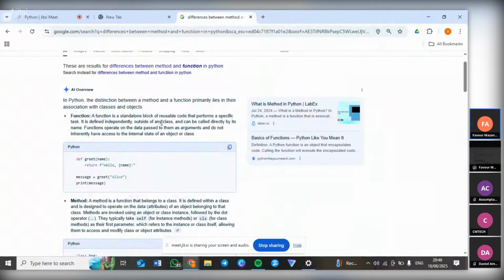Okay, let me look at it. So it says that a function is a standalone block of reusable code that performs a specific task. So from what I can summarize here, a method is a function, but a function is not a method.